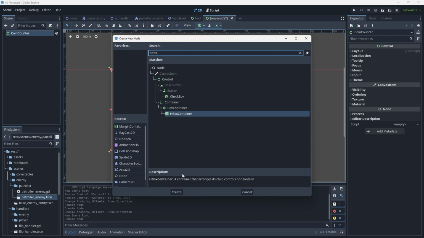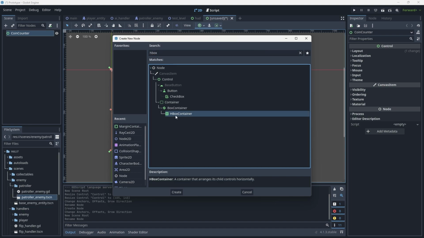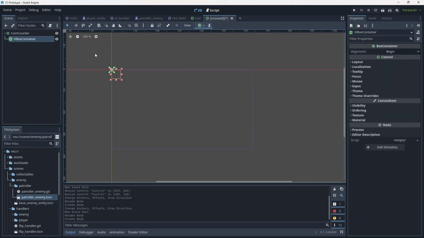In this case, it's going to arrange things in a line going from left to right. So it's going to arrange them horizontally, which is what HBox stands for, horizontal box container. So we're going to click on horizontal box container or HBox container. We'll click create. Now, once again, we're going to go full rect. We're going to keep doing this.